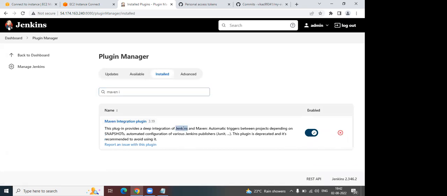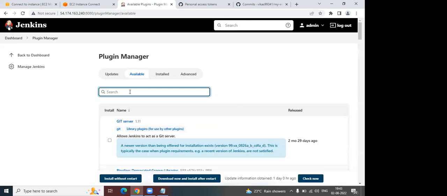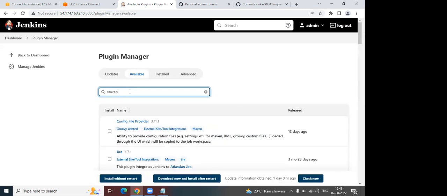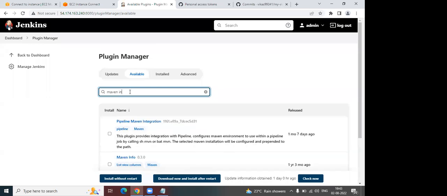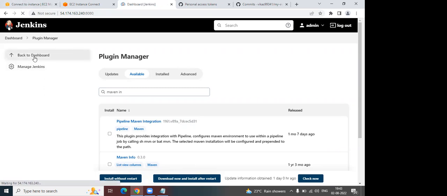So it basically will integrate Maven and Jenkins together. Okay, I have already installed it. See, it is enabled for me. Okay, for you, you have to come to Available and say Maven, and this is the plugin. Click on this and then Download now and install after restart. This is what you have to do. For me, it is already done, so I'm skipping this. So now what I have done, on my local and on my console, both places, I have made sure that Jenkins is available. Now, once this is done, back to dashboard.